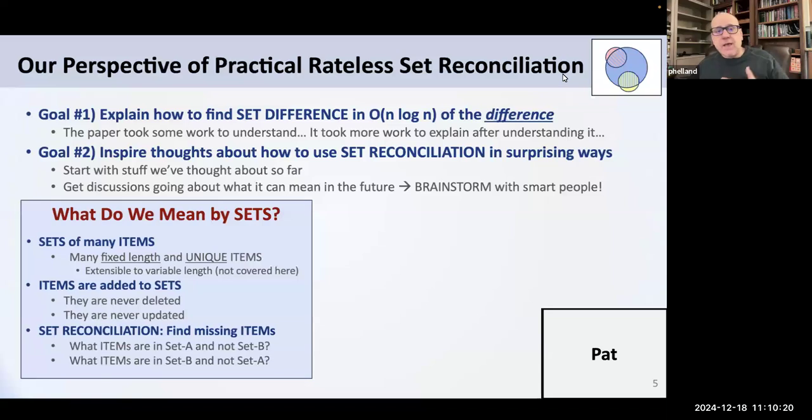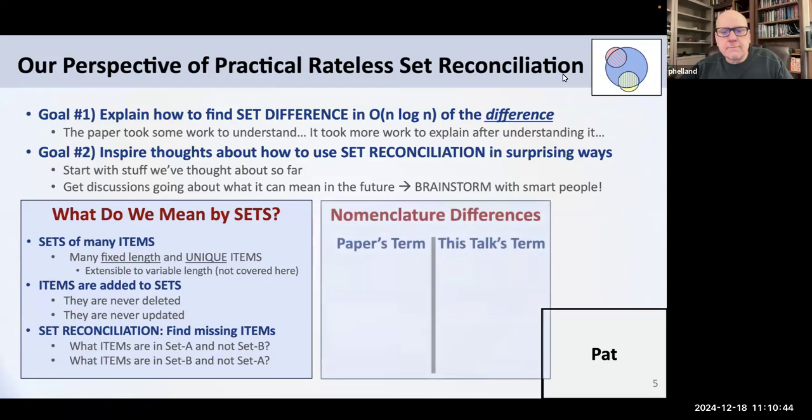You can make an empty set. You can make a set for stuff you're going to do next Tuesday or next year. You can make a set for things with this category and that category, and it's empty, and then items appear, but they're never deleted and they're never updated. Set reconciliation is to find the missing items. If I have set A and I have set B, what items are in A and not in B? What items are in B and not in A?